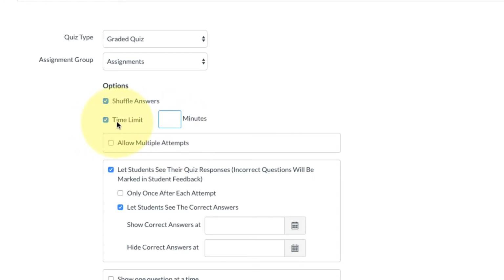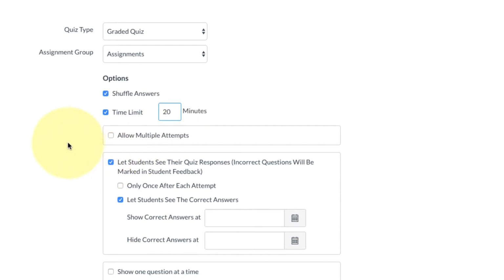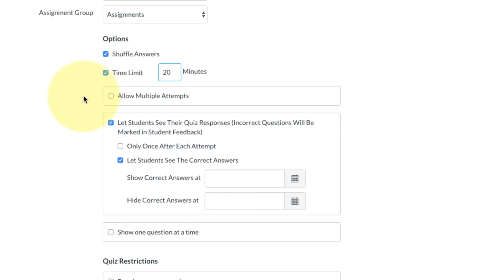Time limit. I recommend this if this is a high stakes quiz, or it's up to you. If it's just practice, if you just want them to take it over and over again and really learn the material, then you could leave it without the time limit. But I like to put a time limit in there. I'm only going to have 10 questions. I'm going to give them 20 minutes. Use your judgment on how much time you think they'll need to complete the quiz.